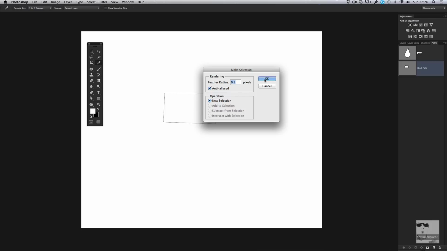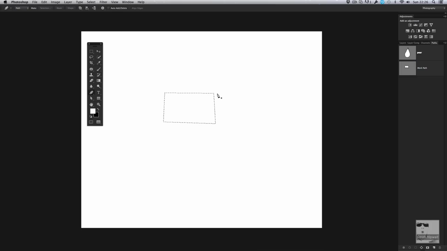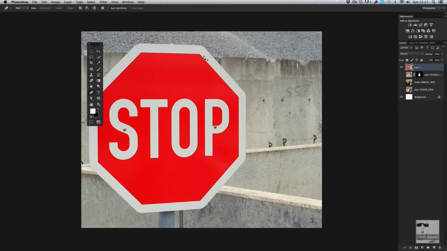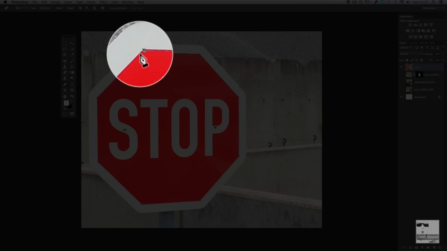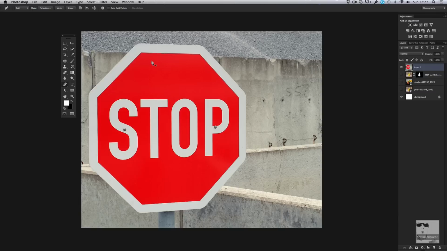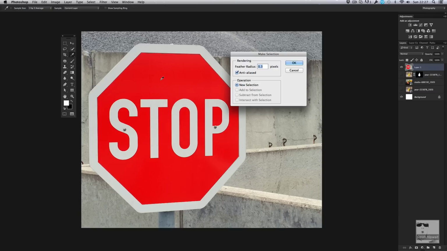Okay, so let's test this out on an image. I'm going to create a path around the red part of this stop sign. I'm just going to click and place an anchor point at each of the corners. Notice again, when I arrive at the first anchor point, the small zero appears to the right of the pen tool to create a closed path.